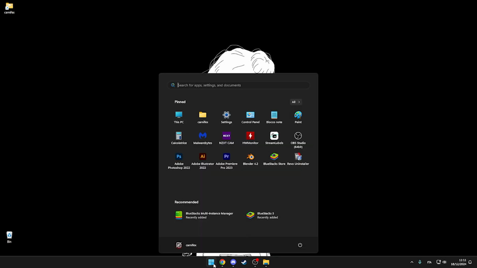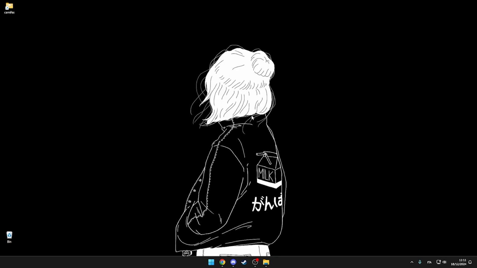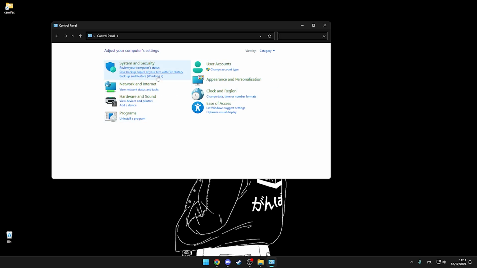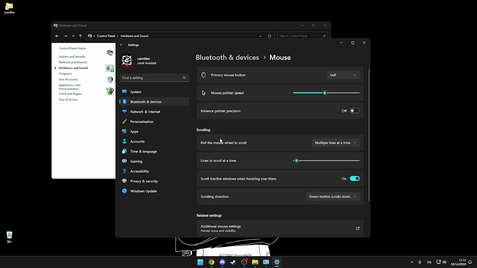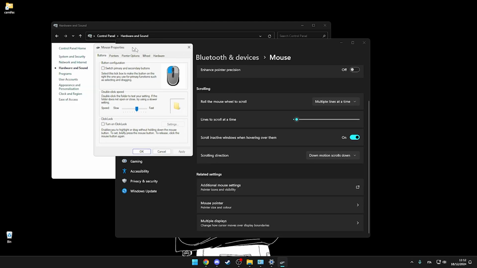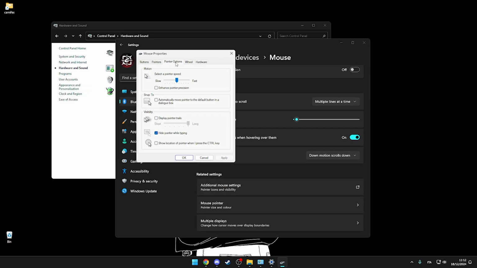So for your mouse settings, you want to go on your control panel, hardware and sound, devices, go into mouse, additional mouse settings. What you want to do is go on pointer options. I have my Windows sense on default at 6. And what you want to disable is the enhanced pointer precision. This is going to remove your Windows acceleration completely. So turn this off.